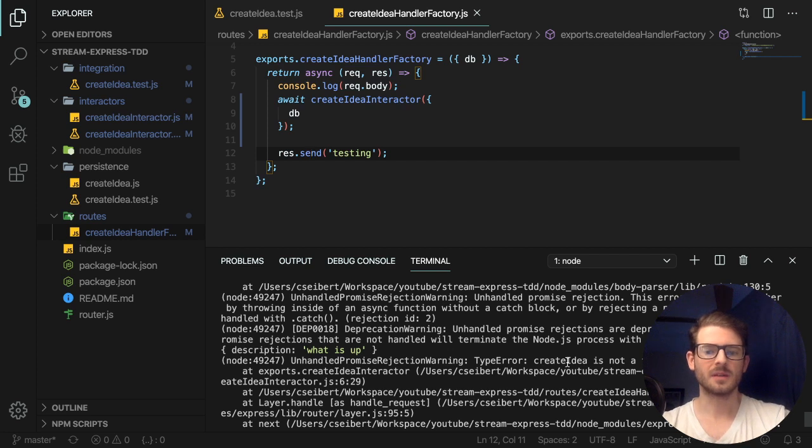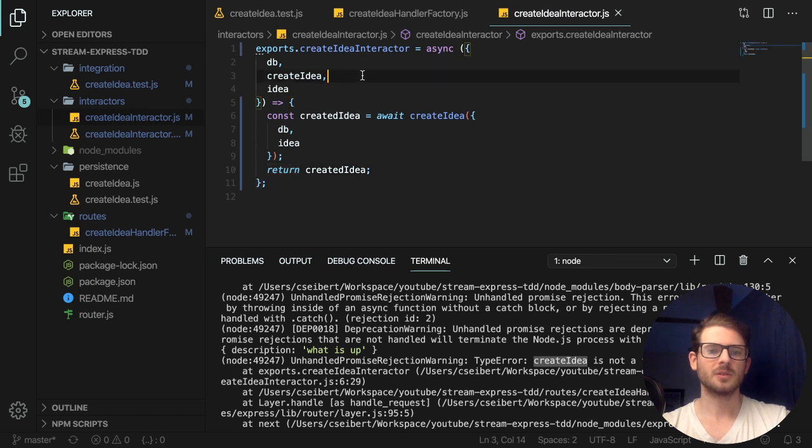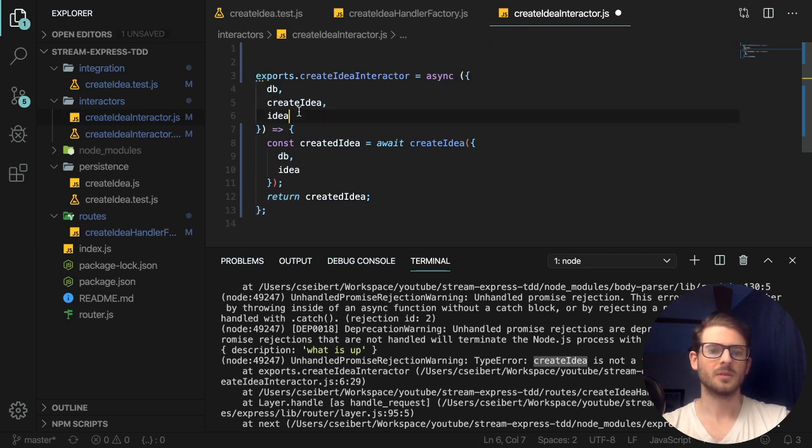It's saying create idea is not a function. So if we go to create idea interactor, we did not import it. Well, we don't need to import it. It should be coming in here. So we might not be passing it in correctly.